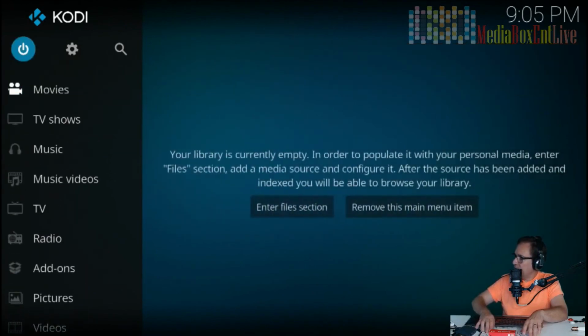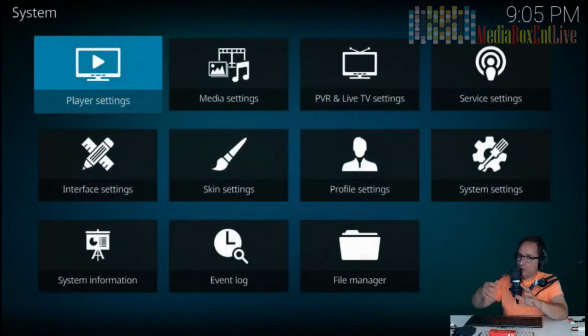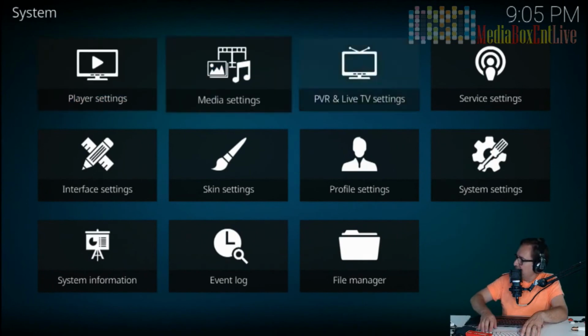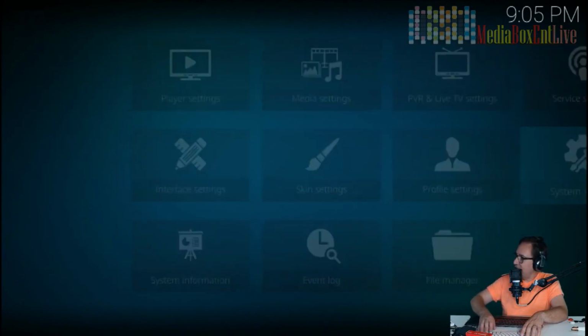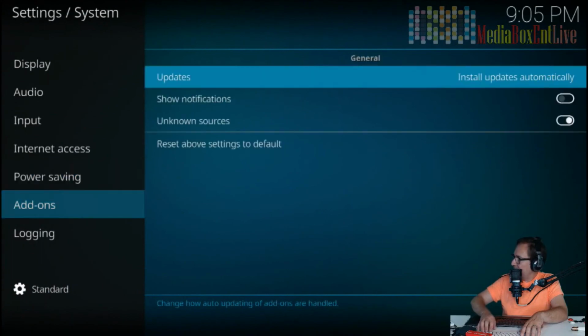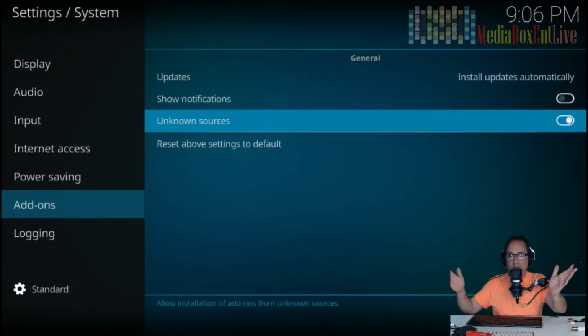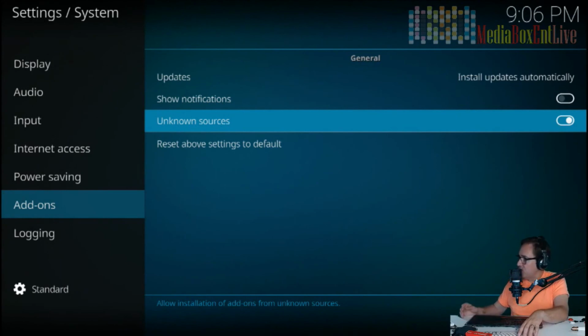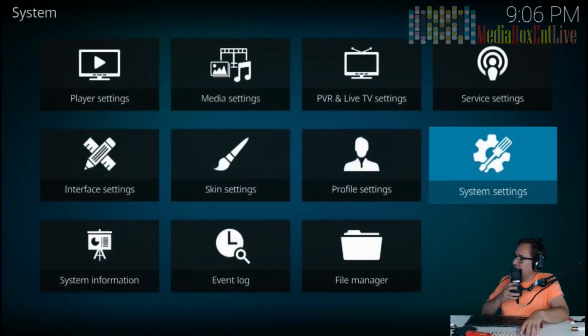One thing we need to do: if you want to put any third-party items, not the ones that Kodi recommends, we're going to go into settings. Right in settings, we're going to go to unknown sources. Oh, it's already activated. Look, by default it's already done. I was not sure. Okay, it's already done.